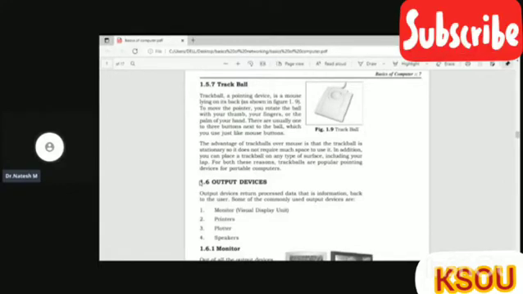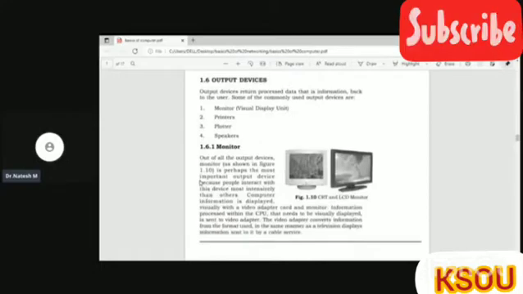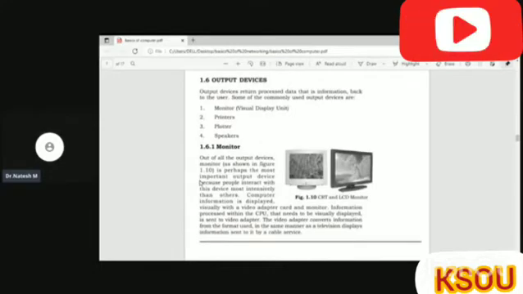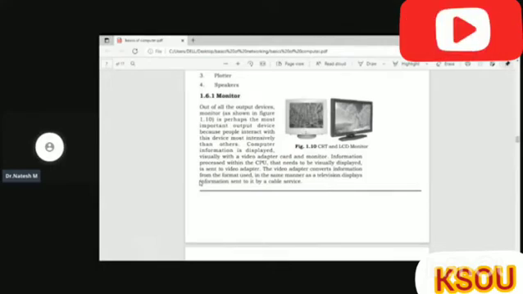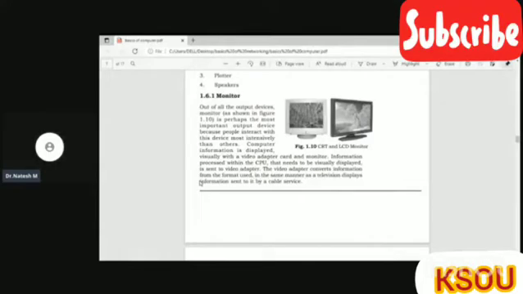Next is output device. There are n number of output devices. Monitor is also an output device, printer, plotter, and speakers. So what is monitor? You might have seen this. You can see a movie, you can play games, you can do whatever you want with this particular output screen called monitor. Out of all the output devices, the monitor is perhaps the most important output device because people interact with this device most intensively.